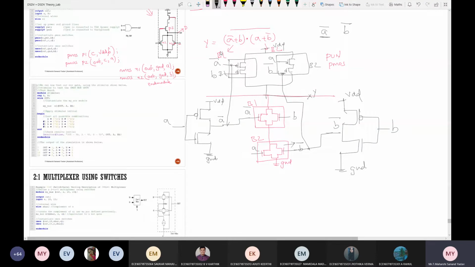Simply try to assume that there are two blocks. This is block number 1 and this is block number 2. So in the pull down network, as the dot is present, they should be connected in series, whereas in the above network, they should be in parallel. Again, go to the internal diagram. Internally they are present in parallel. That's the reason they are present in series here.